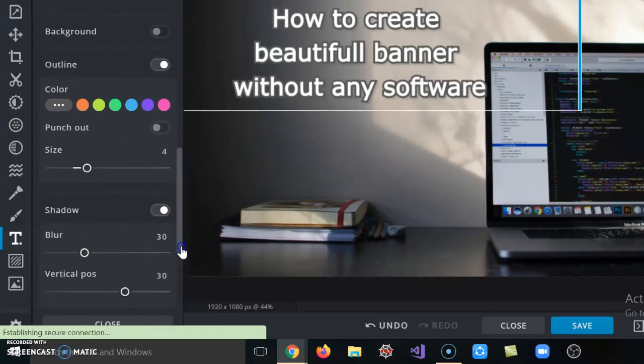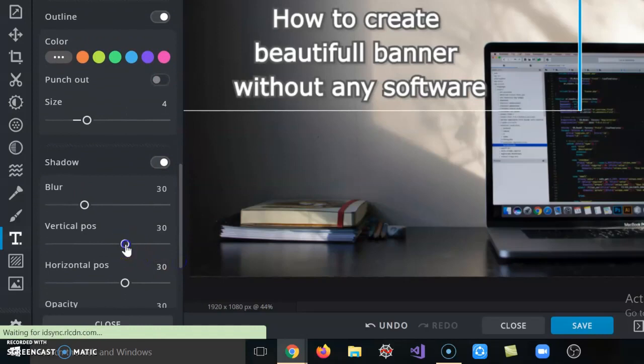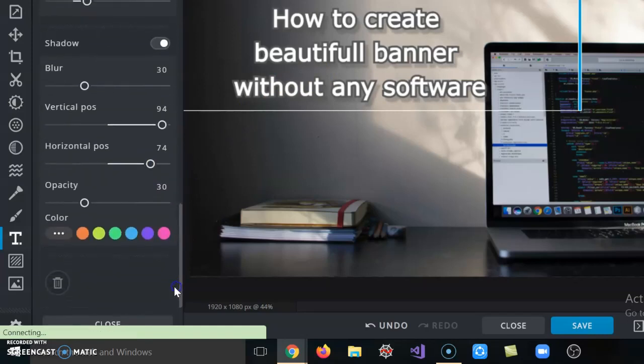Now you can make the shadow visible. The shadow means the text shadow. You can increase the vertical offset. You can see here the shadow is increasing, and you can also increase the shadow size. So now it's looking more beautiful. You can change the shadow color also.